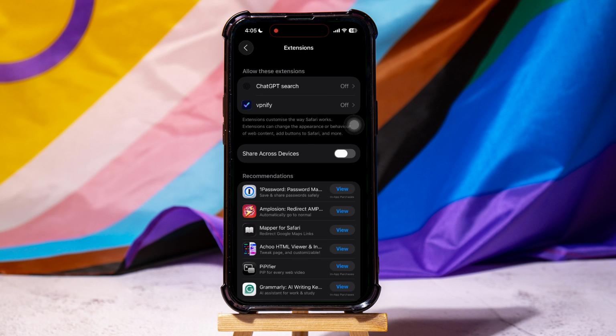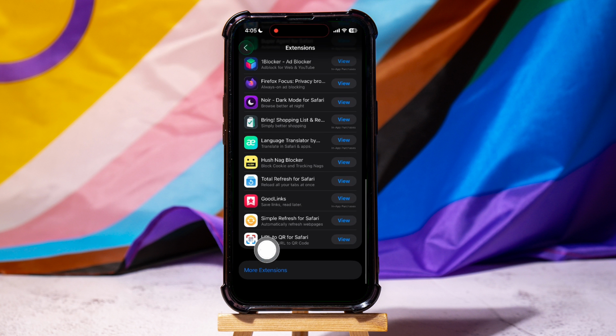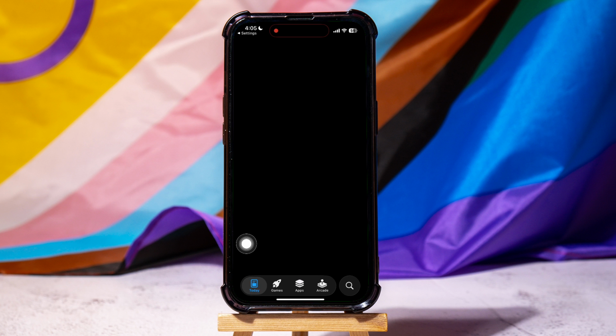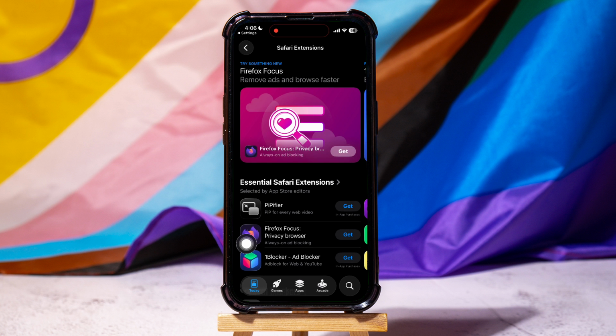To find more, go back and tap on More extensions at the bottom of the list. This opens the App Store, allowing you to browse and download new extensions. Following these steps, you can easily add or remove Safari extensions on an iPhone.